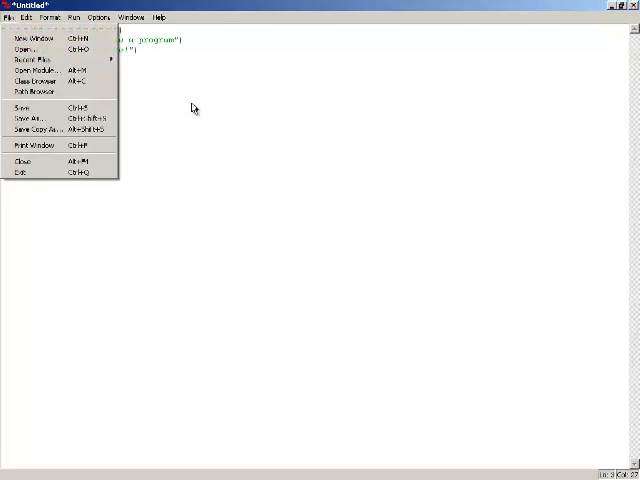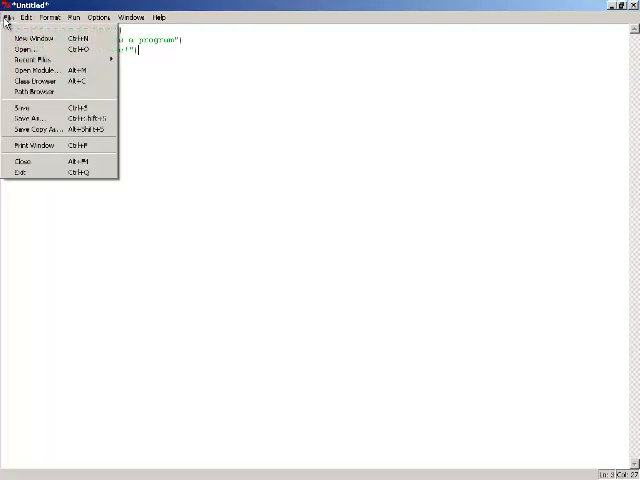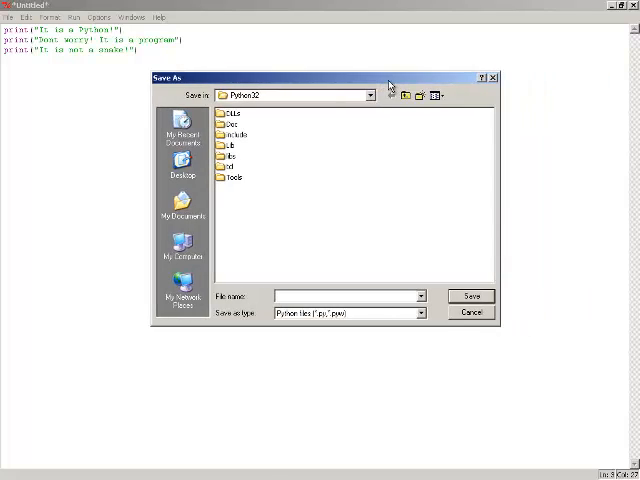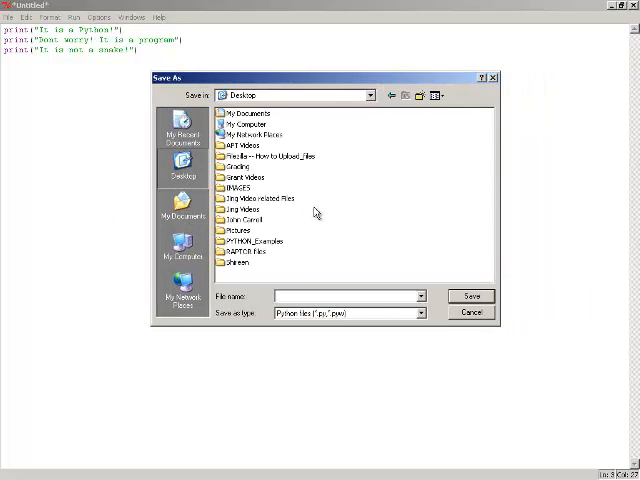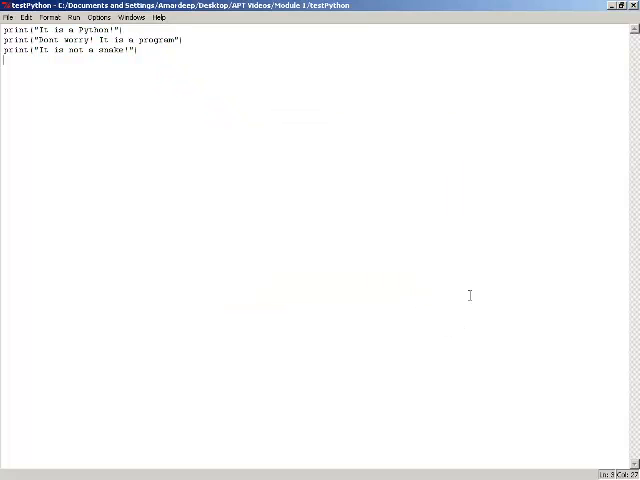Now I can save it. If I look at the title bar, it says untitled. Untitled means it hasn't been saved yet. So now I can go and save it. I say File, Save As. And when I say Save As, I can now go save it to wherever I want to save it. And I'm just going to save it to this right here. And I'm just going to say Module 1 Test Python and say Save.